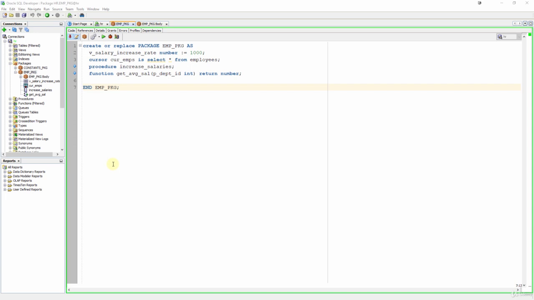Alright, we start modifying our packages starting from the package specs, because we can compile the package specs without doing the changes on the body. But we cannot compile the body first because it will return an error if the structure of the subprograms does not match with the spec. Since we will add new subprograms to our package, we start with our spec.